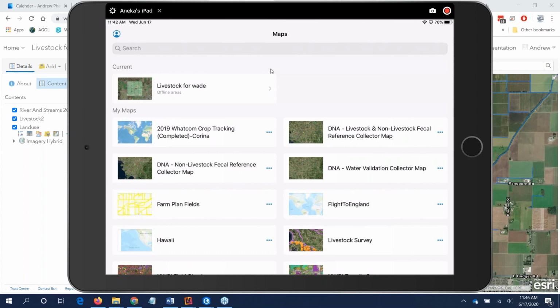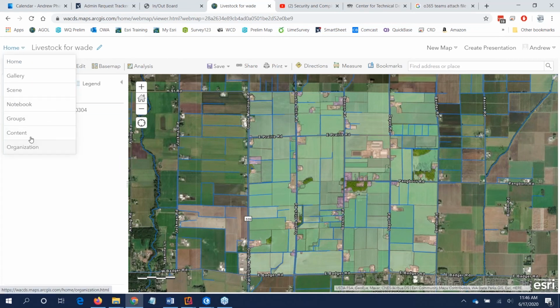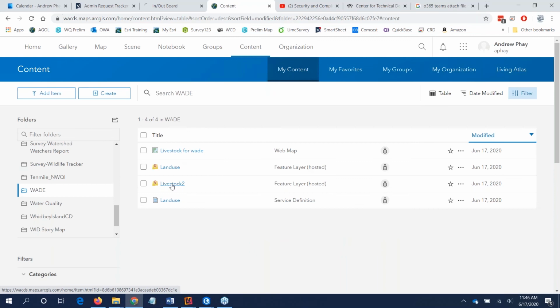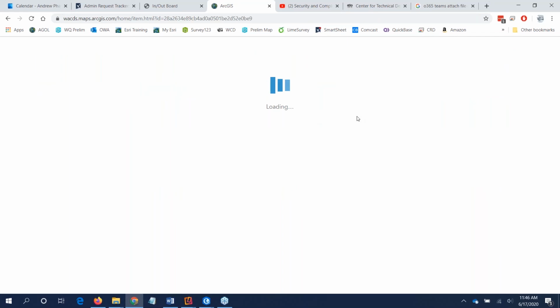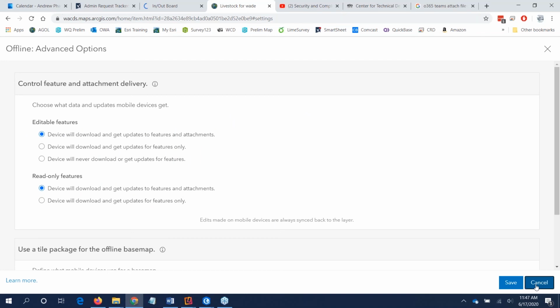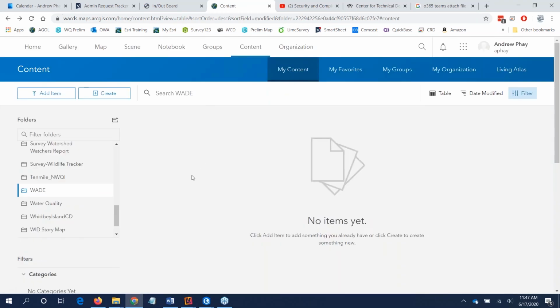Well, we have a follow-up. How do you enable the ability to download offline? So let's go back to the content. Each one of these in settings, let's go for the web map per se, has something like enable offline use. So this is what it looks like when it's a map. And there's a whole bunch of advanced options and that kind of stuff that you can get into, but that will default for you.